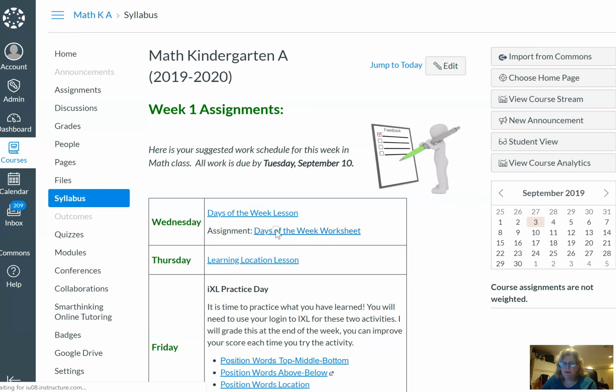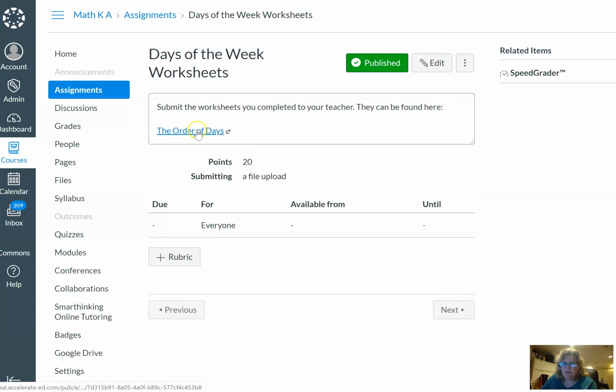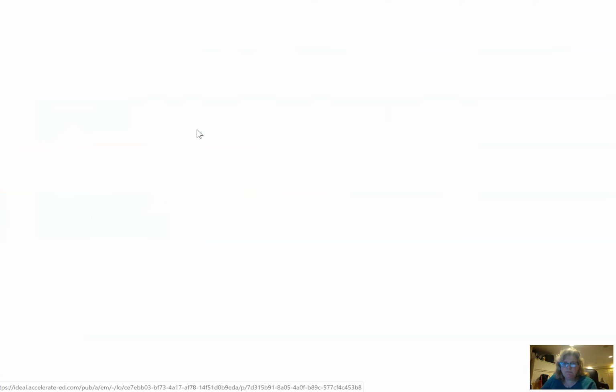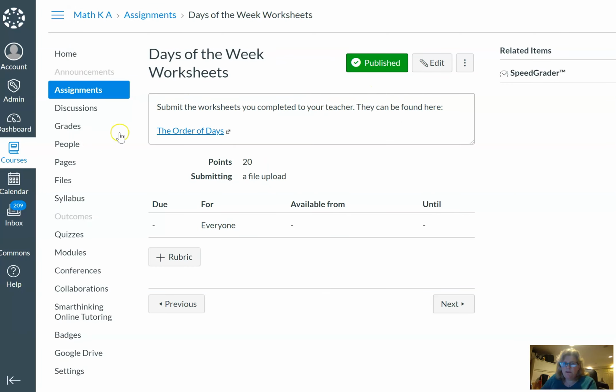So I'm going to click on that, and that's going to be the days of the week worksheet that we just did with the flashcards. And you'll just upload a picture of what you've done with the worksheet to me right here at this link. I'll show you what this will look like for you as a student.